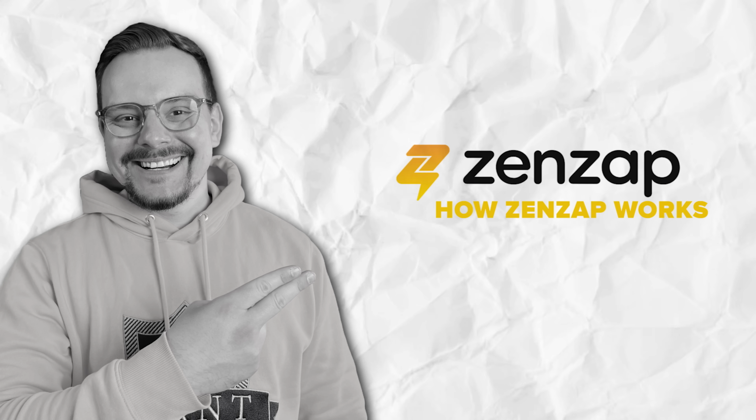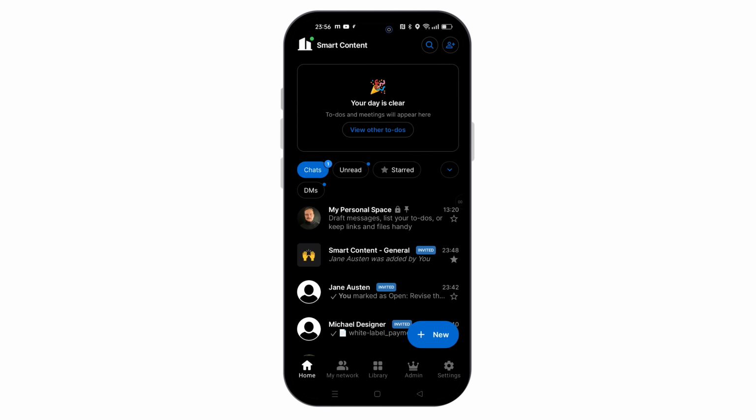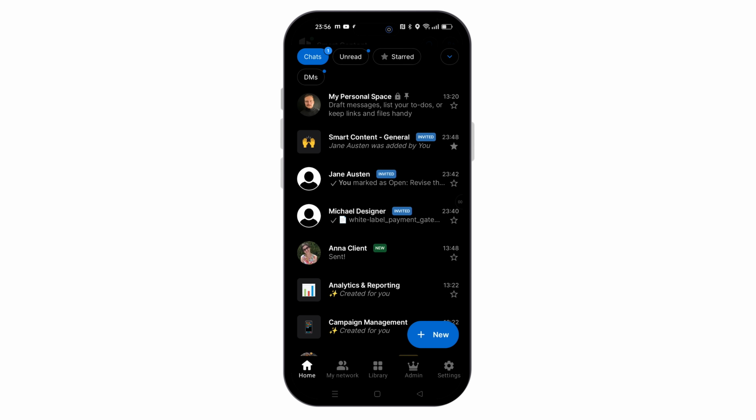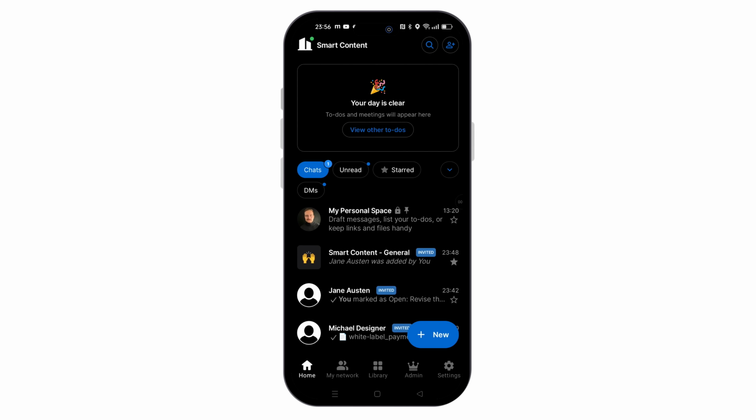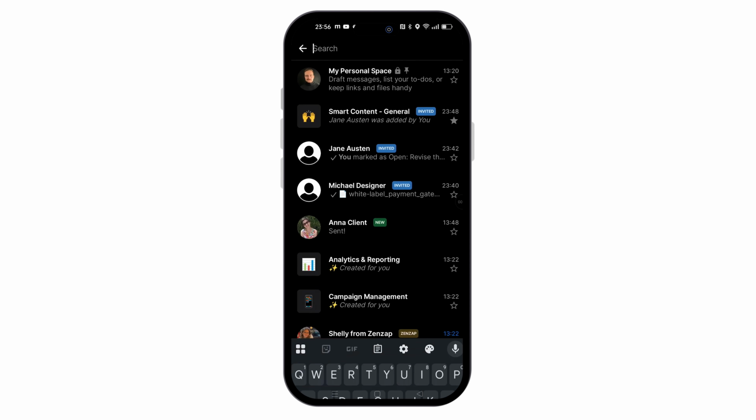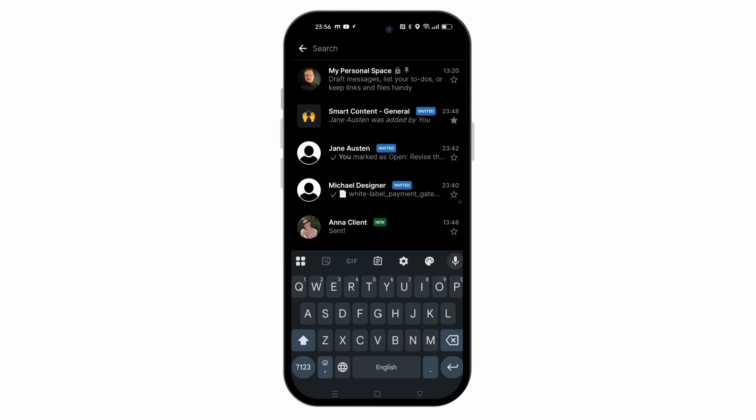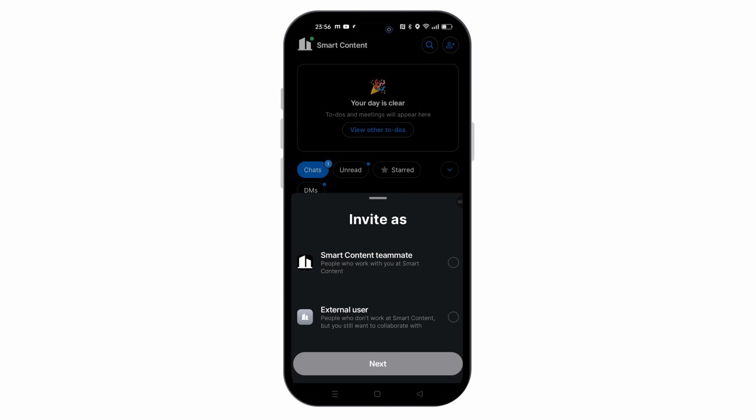How Zenzap works. Okay, folks, so once the app is installed on your phone, you'll land on its main screen. This is where you'll find all your group chats and personal conversations. At the top, there's a search bar for browsing through your chats and messages. You can also add teammates from your company, or anyone else, really. After that, just tap Next.